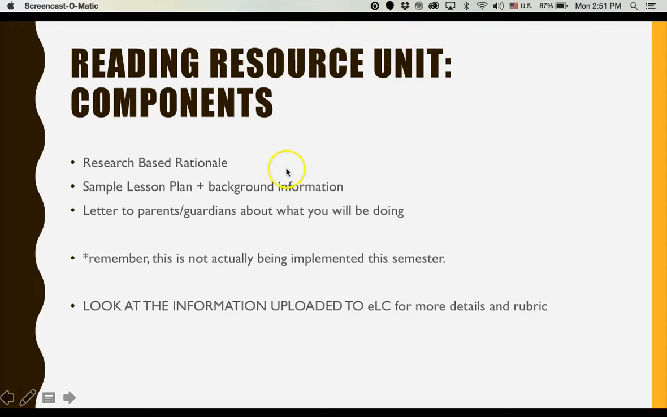The first thing you're going to have is a research-based rationale for why instruction in this area is important and what typical instruction looks like. You're then going to have a sample lesson plan and some background information. And then you're going to have a letter to the parents or guardian of the student explaining what you would be doing with their student. It's important to keep parents in the loop, and so this is good practice.